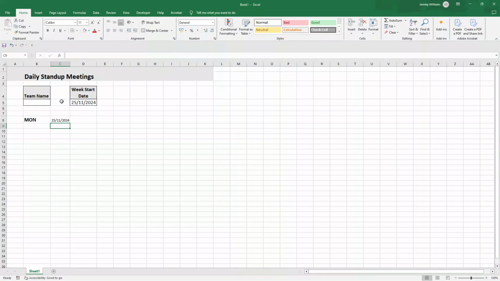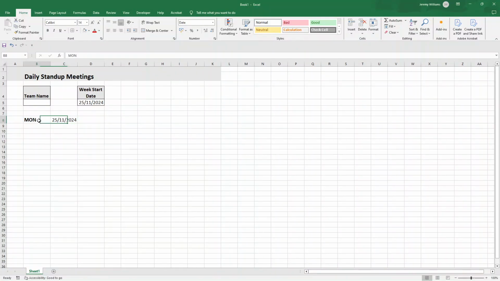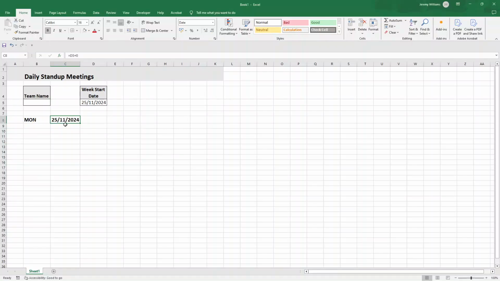But we created this on the Monday morning. We want to use this on Monday afternoon as an example. I want to make this bigger as well, so we want that in size 16 just to match, and I'm going to bold that as well.